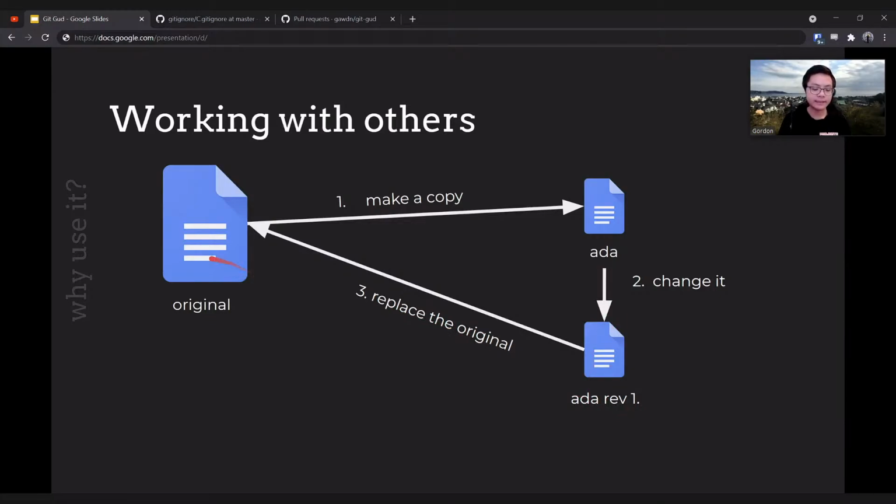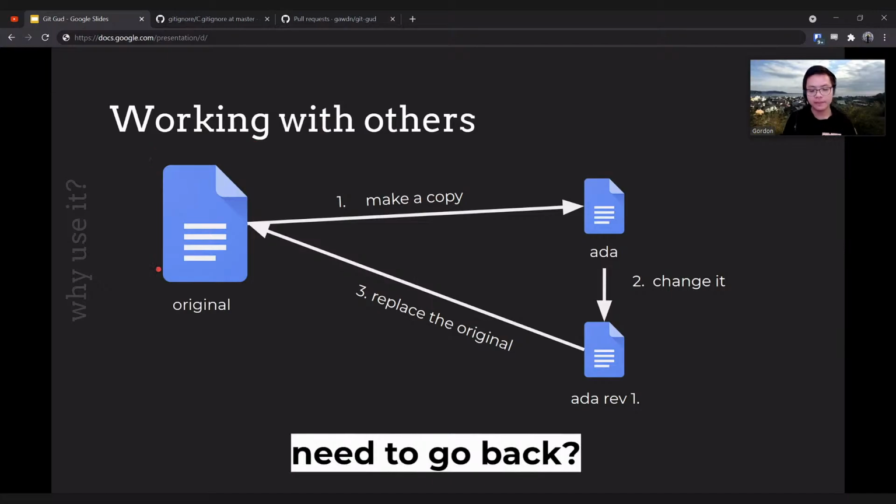In that case, it does help out with us not having lots of people working on the original file at once. But we run into the situation where what happens if Ada has made a change which we didn't like, and she's replaced the original file, and we actually need to go back? In this case, we wouldn't have a way to go back from the original.